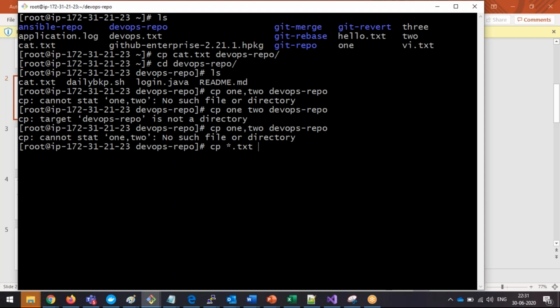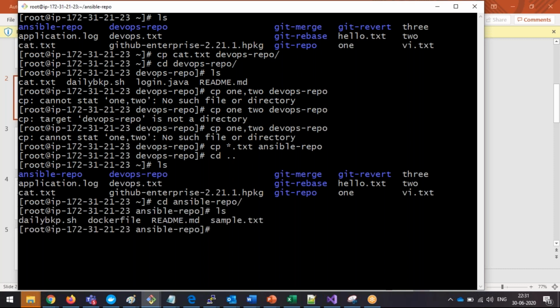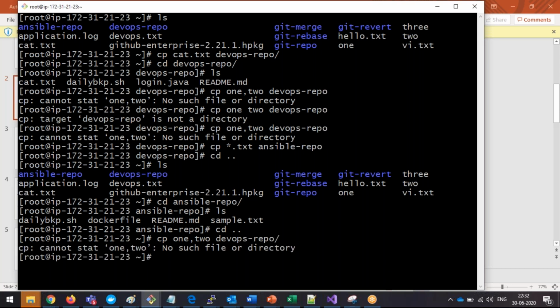Now what is your destination? My destination is Ansible repo. So now go cd Ansible repo. Oh man, I am in the DevOps repo, that is the reason it is not going to allow me. So let me come back. cd Ansible repo. Okay, nothing is there. Copy 1, 2, DevOps repo. Okay, anyway, it is not working fine.